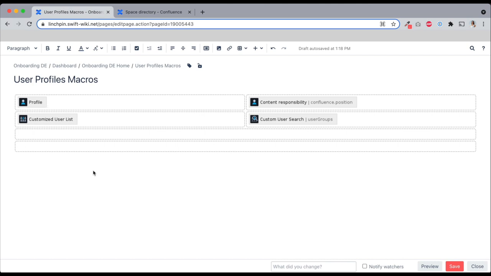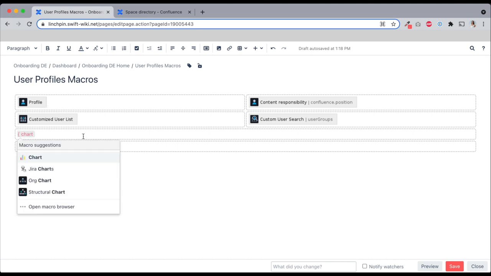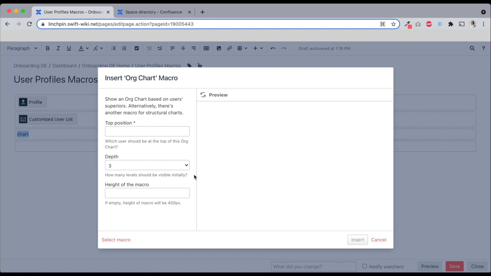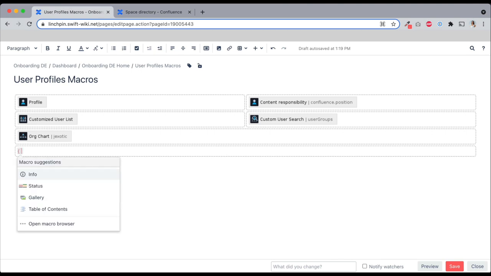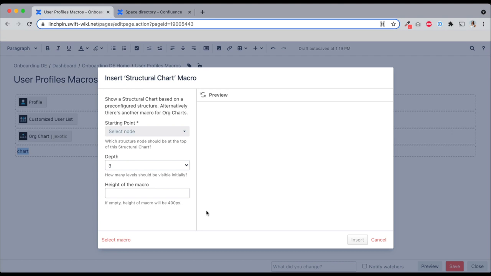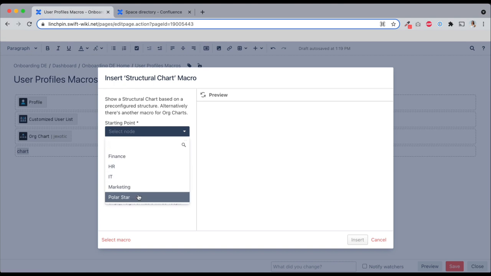I'm sure you remember the org chart and structure chart we configured earlier. They are both also available as macros. Let's start with the org chart. Here we have to choose the supervisor that should be at the top of this org chart. Click on Insert and we'll add the structure macro below. The configuration is somewhat different from the org chart macro. Instead of a supervisor, you choose your company or department that should be at the top of this chart.